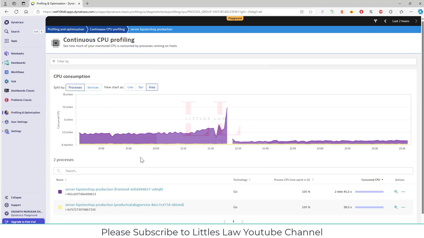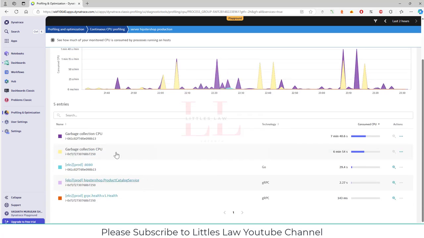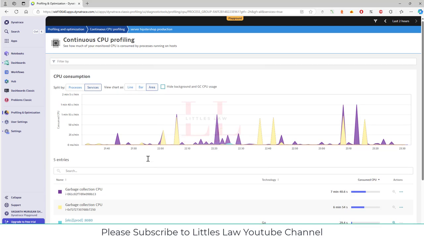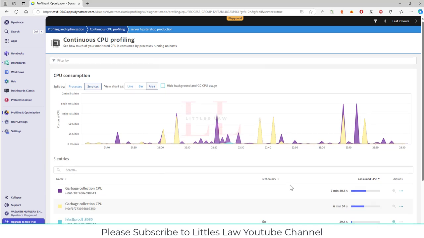If you come here, you can see the processes. It's basically split in terms of process. We have two processes in this particular CPU. And when it comes to services, we have lots of services, for example, garbage collection CPU. We have garbage collection CPU in a different process group, and then we have EKS, which is the Amazon Kubernetes service. So these are the services that we have in the CPU.